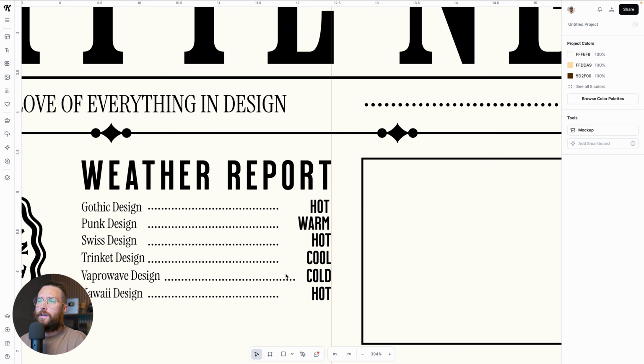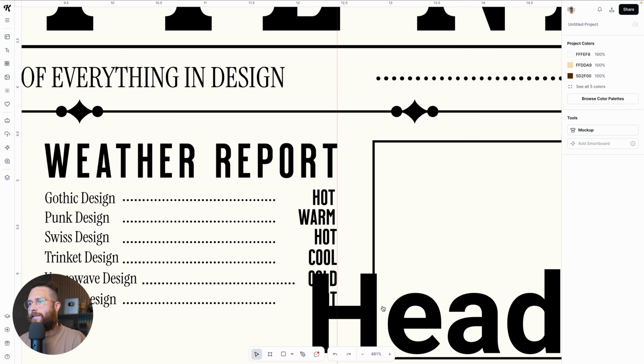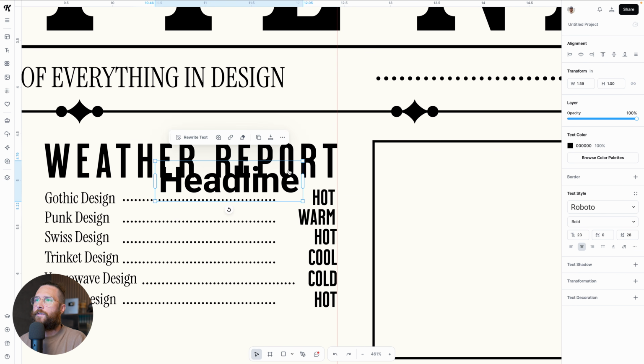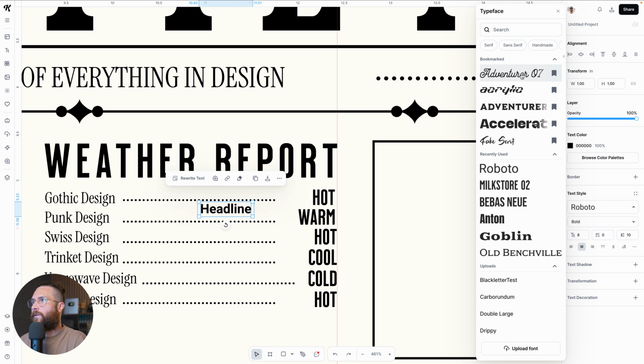And then I think another cool thing would be adding some context as to how hot or how cold. For example, it might be boiling hot, and to do boiling, I want to do, oh yeah, I've already bookmarked. You can bookmark your fonts, by the way.